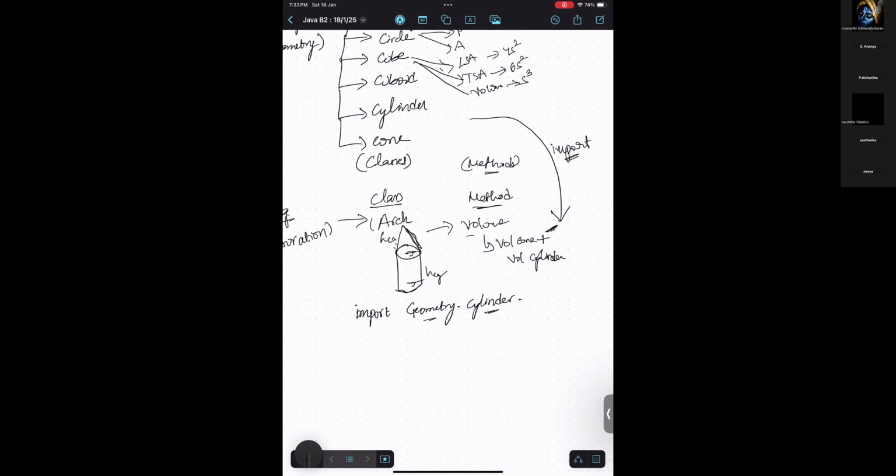Particularly, we want to access its volume. Similarly, we want to import the geometry dot in cone class. We want to access its volume. So these two methods we want to access.